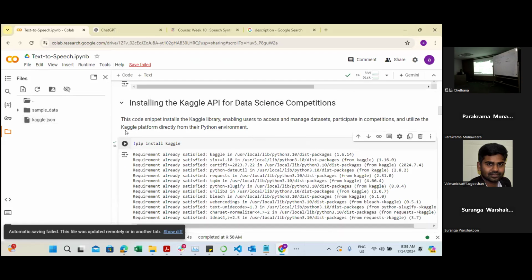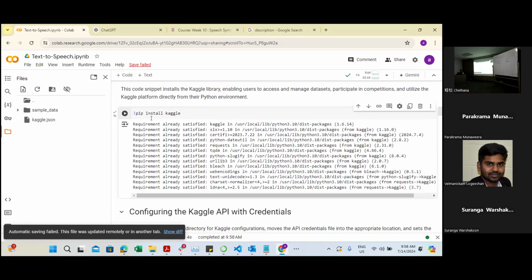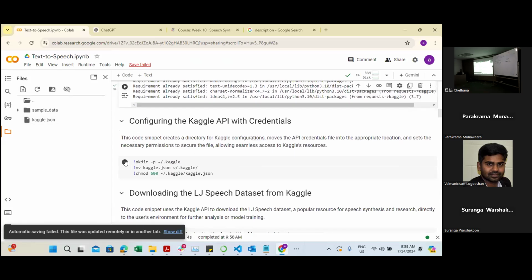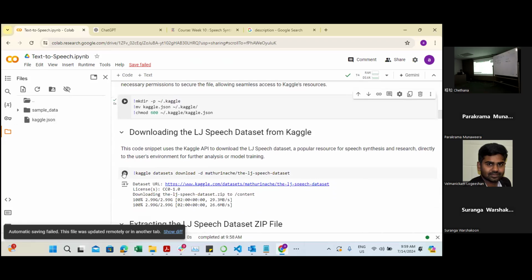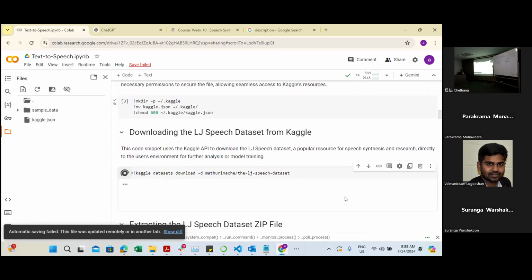This is an open source dataset, unlike last time when we used a closed dataset, so we had to approve certain things. This is open source, so we don't need to worry too much. We can just download directly. I have installed Kaggle and uploaded the Kaggle.json file over here, and I'm going to configure Kaggle with the API. After that, I'm going to download the data.